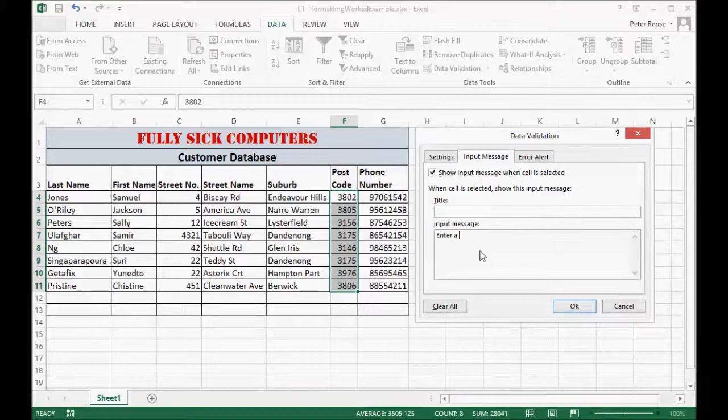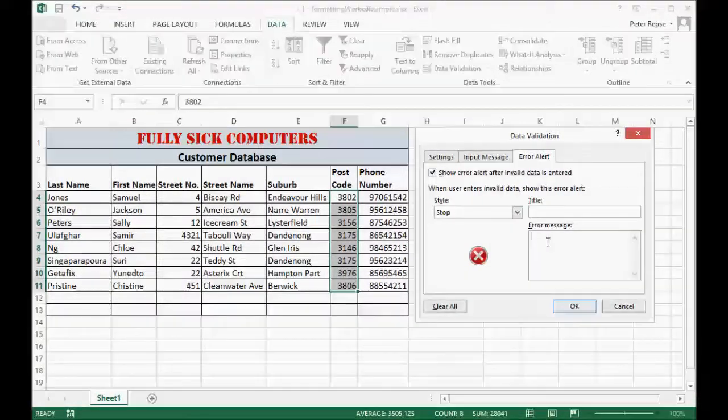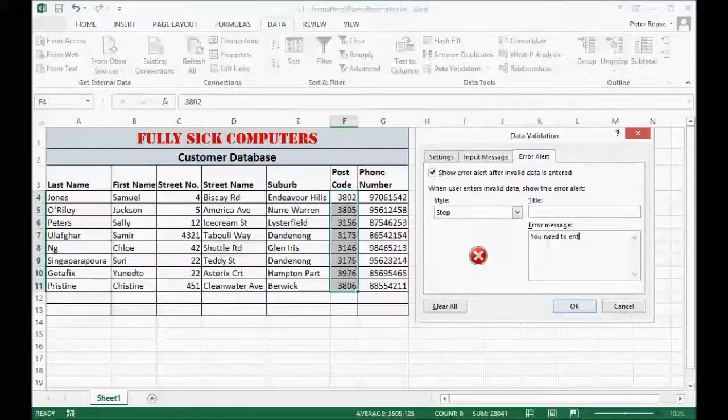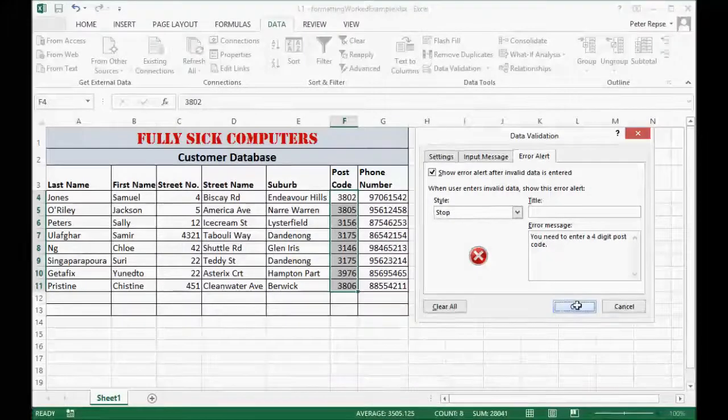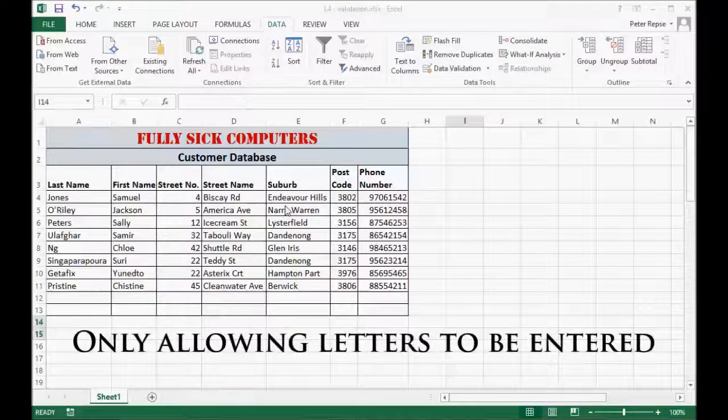Enter a 4-digit postcode. Yay, error alert. You need to enter a 4-digit postcode. There you go. Okay, next we're going to make some validation that disallows numbers to be typed in.